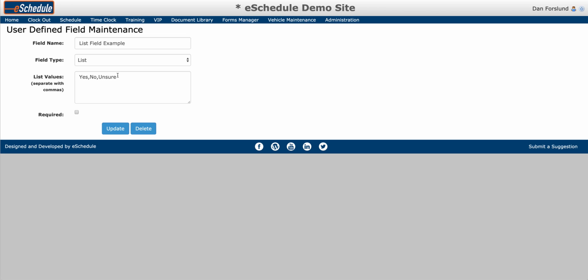That is it for user-defined fields, how to create them, edit them. I didn't mention if you do need to delete that field, you're welcome to do that here as well.